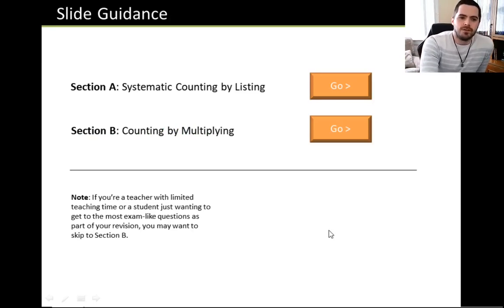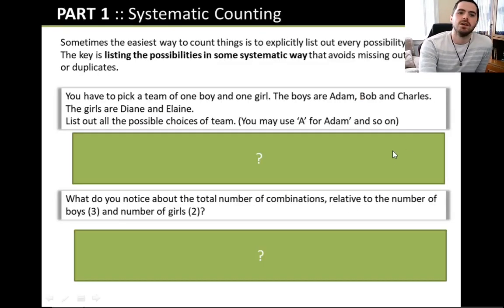We have two different forms. There's what's known as systematic counting, which is effectively listing, and then there's counting by multiplying. We'll go through both of those as we head out. Let's have a look, oddly enough, in part 1, at part 1.